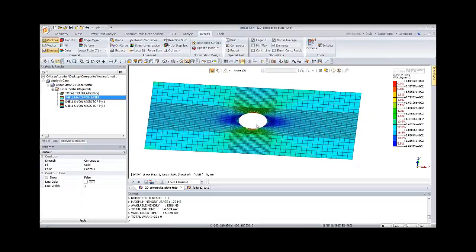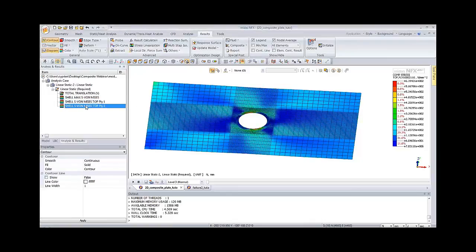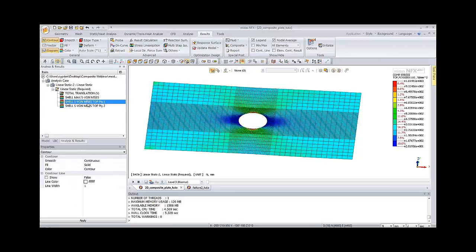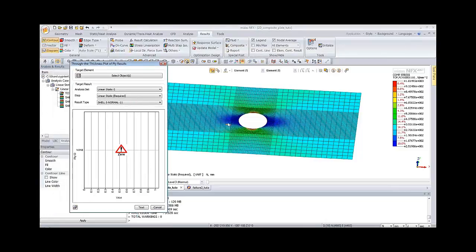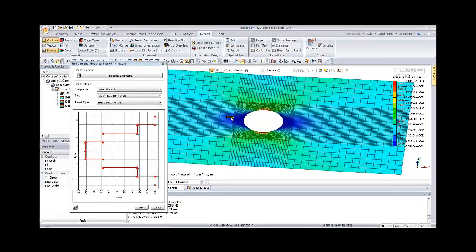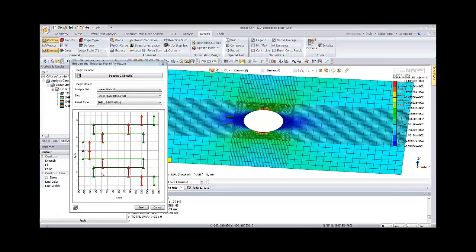And here the top one, for example, and the top 2, and you have some special tools to check composite results, which are in the composite menu here, through the thickness plot of ply results. So if you use this option, you can check some elements of the plate, and the stress between the plies will be shown in this window. So from the ply 1, 2, 3 until the ply 8.